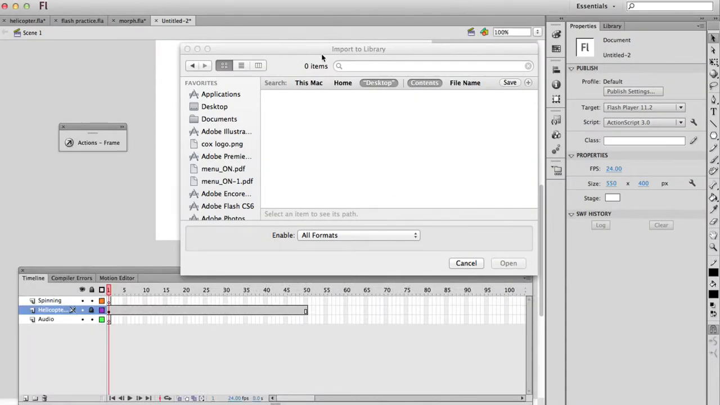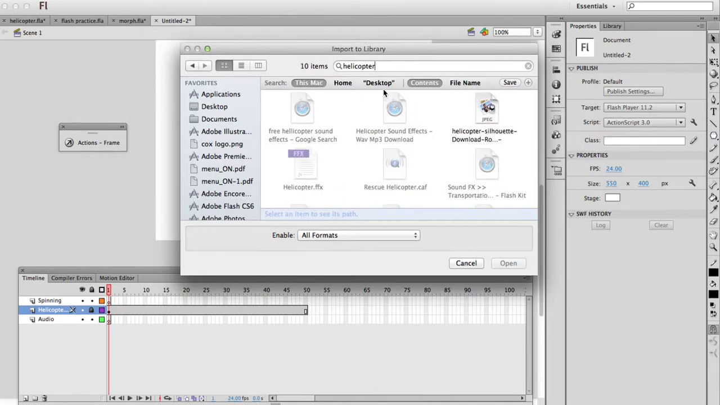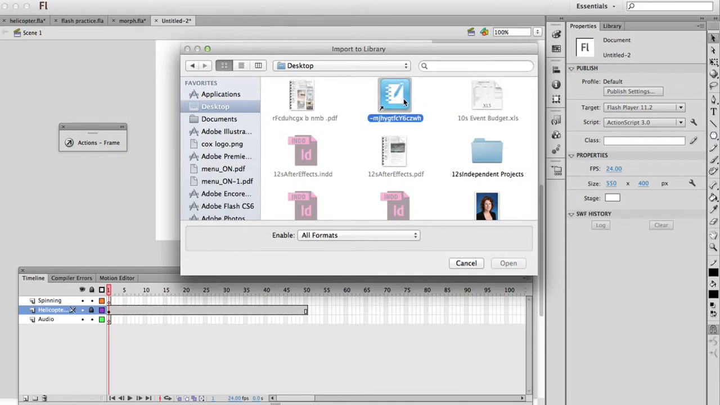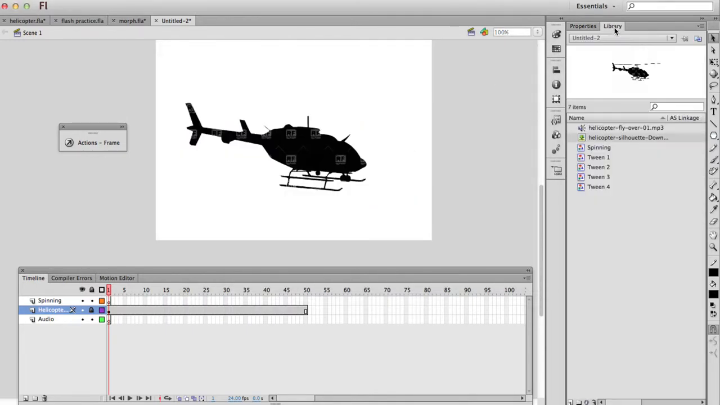So back to my Flash. H-E-L-I. Copter. Why, hello, helicopter sound. Where are you? There it is. Alright. So it's now in my library. I can double click it to go into it and see the waveform.